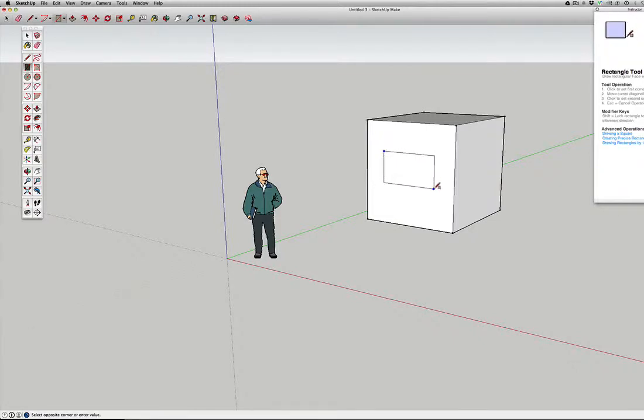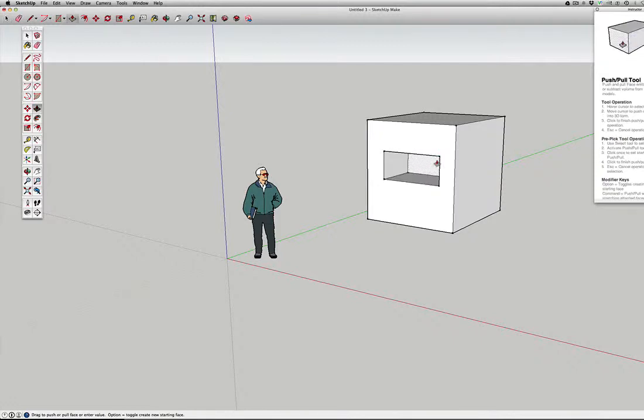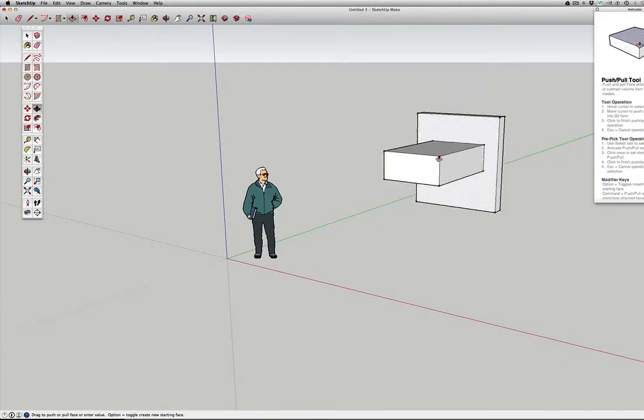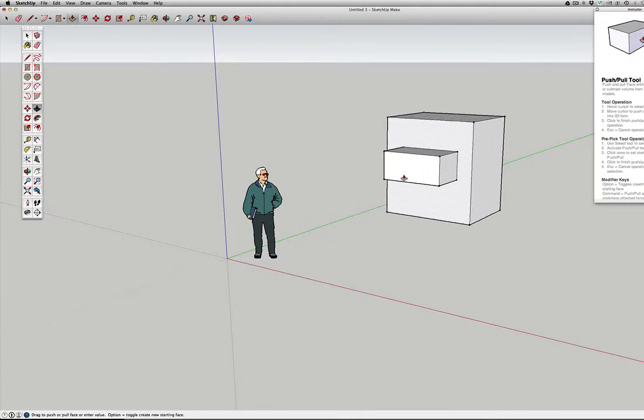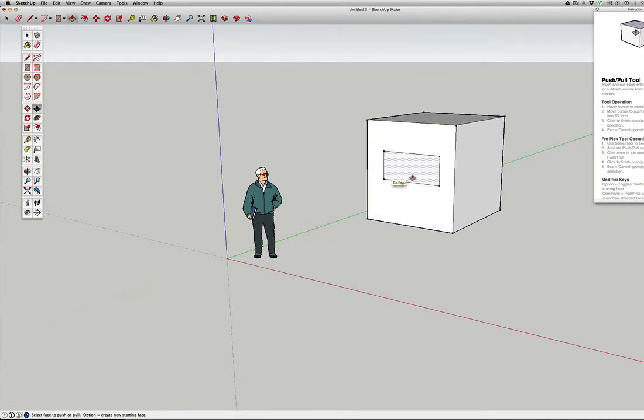And you can do clever things like this. Take a rectangle, put it inside there. Space it. Got that face. You can do a push or pull off that. You can pull the outside in. You can do all kinds of funky stuff. Little shelf there.